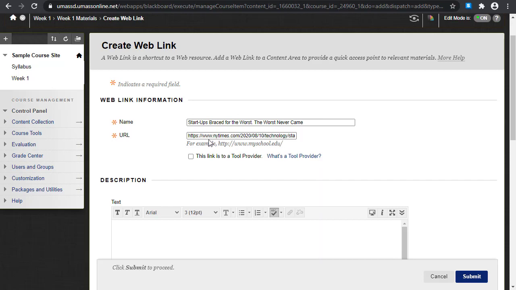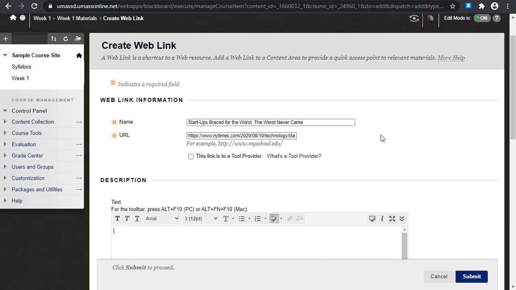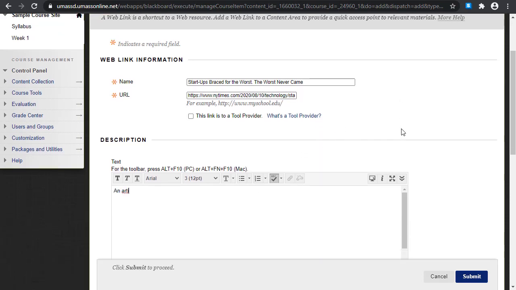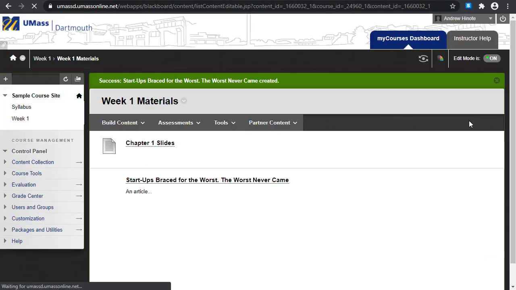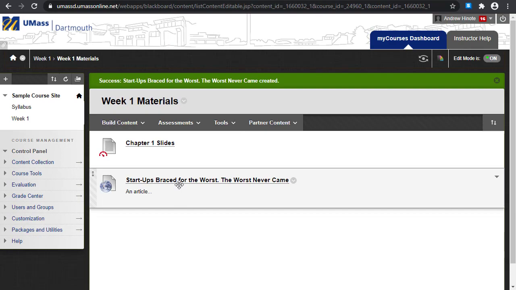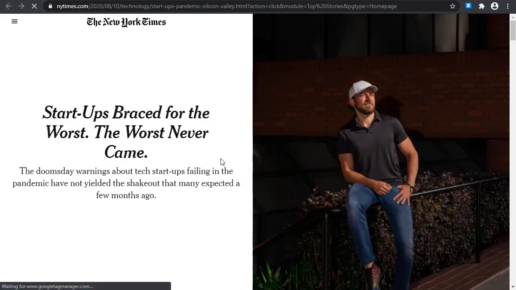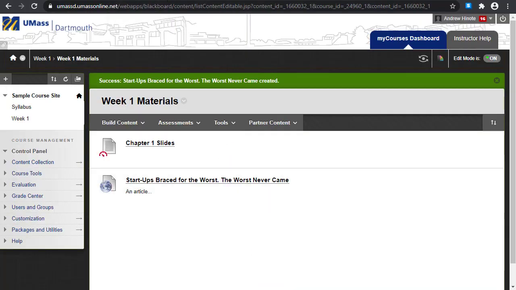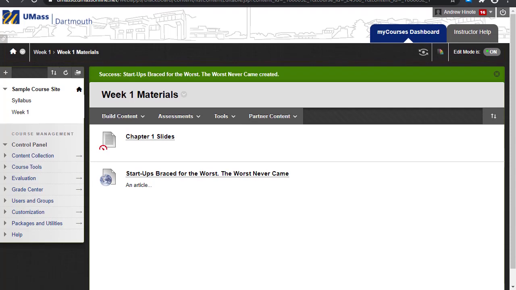So give your link a name, paste in the address. You can offer an explanation here for the students, and then click Submit. And that's it. Now when you or the students come in, they can click on the name of the link and it will take them to the article. This works the same for any web page that you want to send the students to, so use web links however you need to point students to information out on the internet.